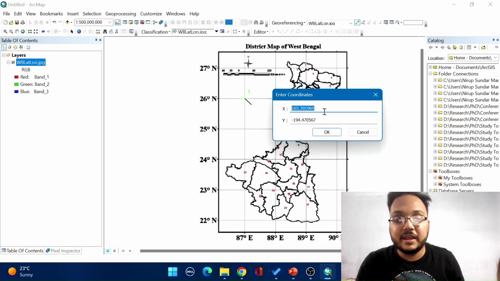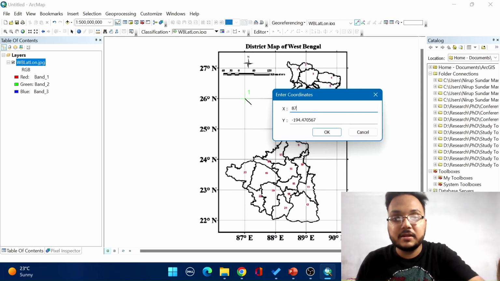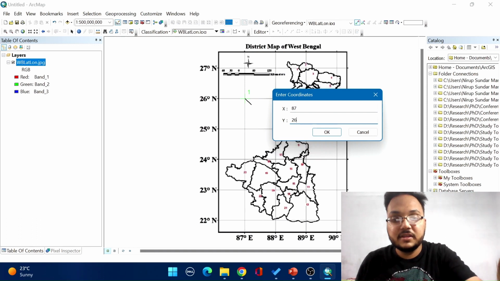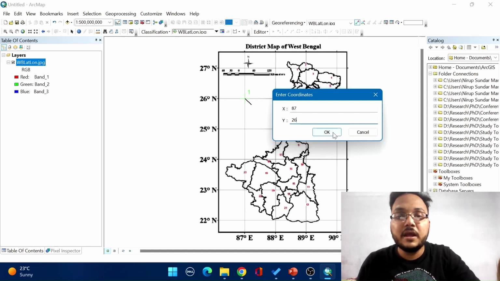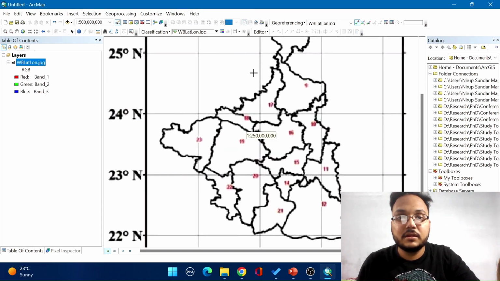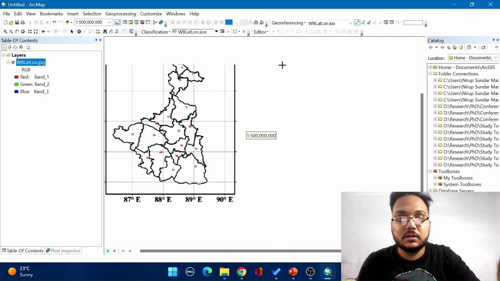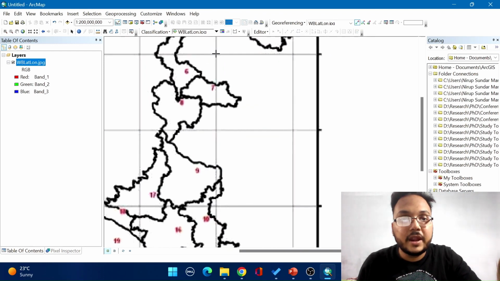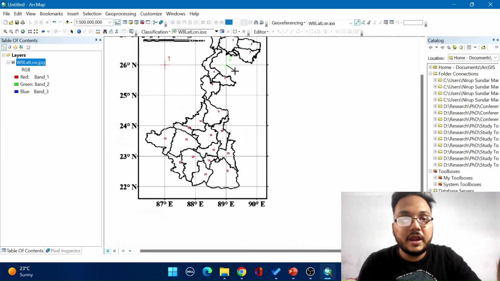So I will add the X point and I will type 87 over here referring to this one, and I will type 26 in Y referring to this one, and I'll click on OK. So the first point is added. Next we will add another point. Suppose I want to add this point. So first I will left click, zoom out and check.